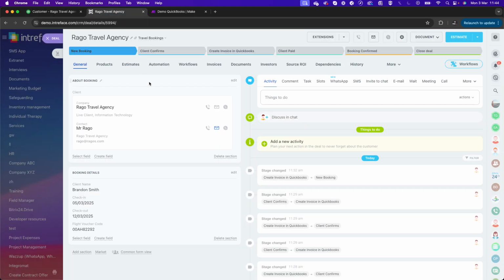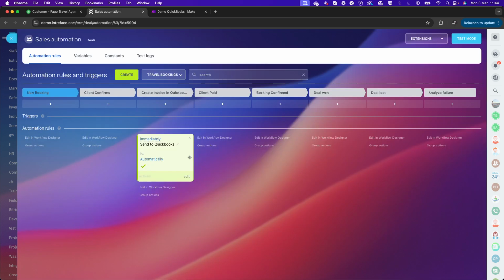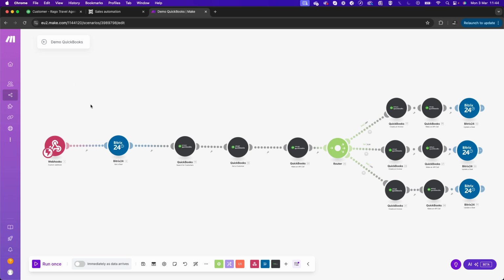How it does that is by using an automation that is an outbound webhook on the booking itself to post the information to our Make.com scenario. And when the information is received in our scenario, it will get the details from the deal inside Bitrix based on the ID that we pass into the scenario. We can then use that information later down the line when we're creating an invoice in QuickBooks.